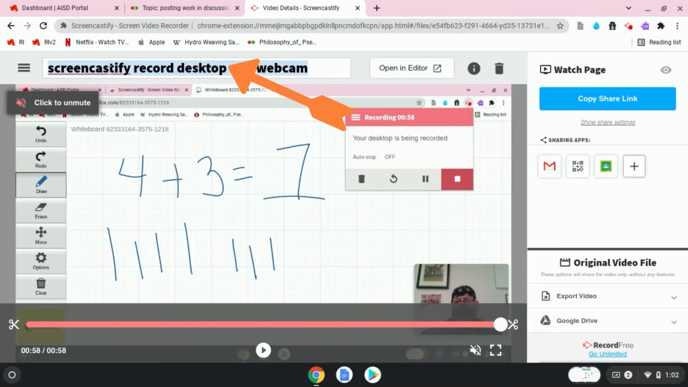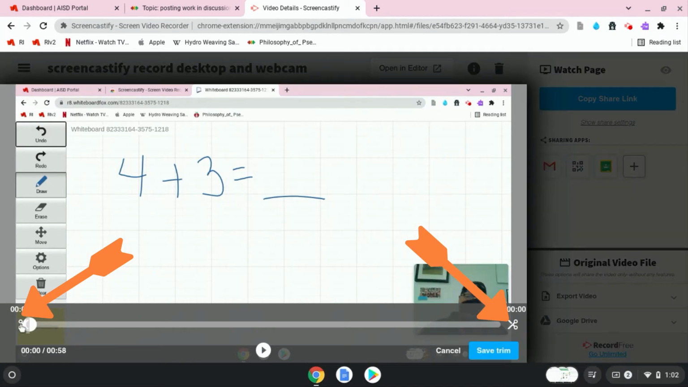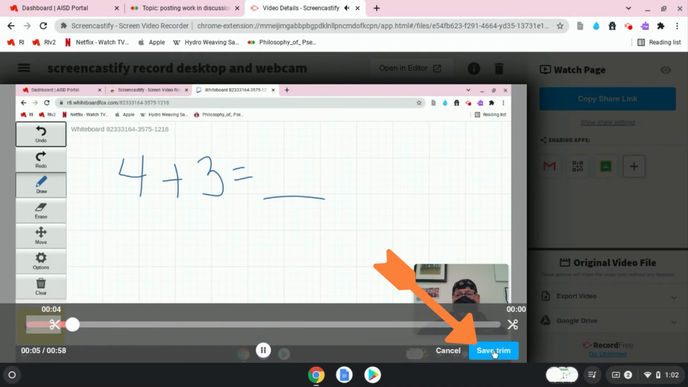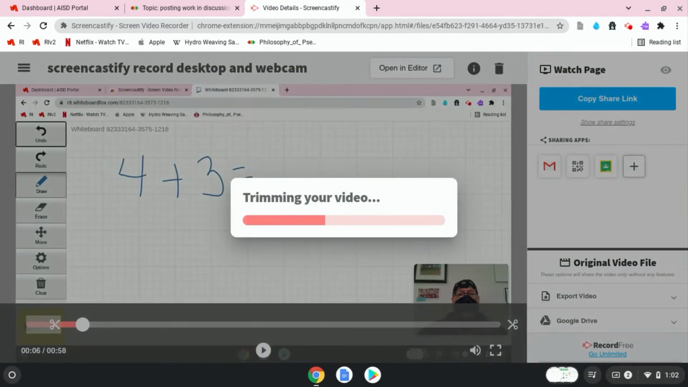You will want to rename the video from the original Untitled name to something more meaningful. You can remove video from the beginning or the end by dragging the scissors icon and click Save Trim when you are done. You can't undo after clicking the second Trim button.